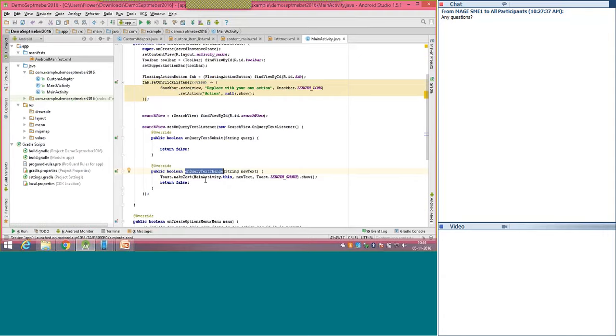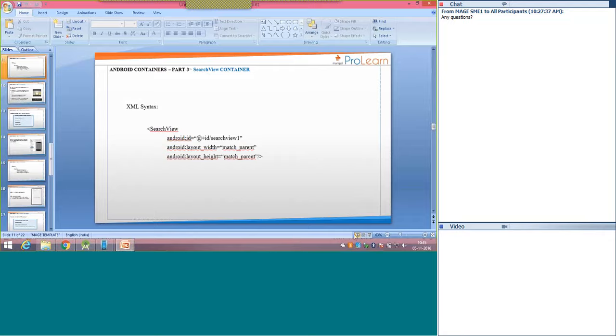So this is how a SearchView control can be used, and you can write a listener to it and get the value the user has typed, and you can pass it to your API call to interact with your database. That I'm not going to show you, but up to how to get the data I have shown you. The remaining part of interacting with the REST API, getting the data and displaying it, is left to you. So this is about the SearchView control.